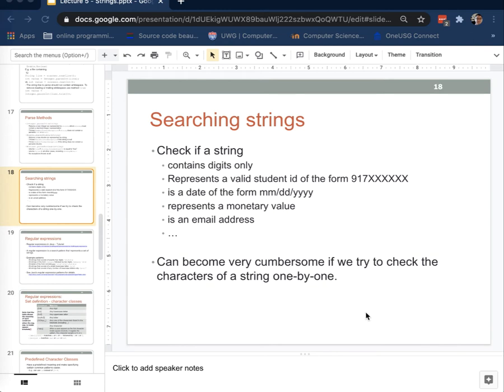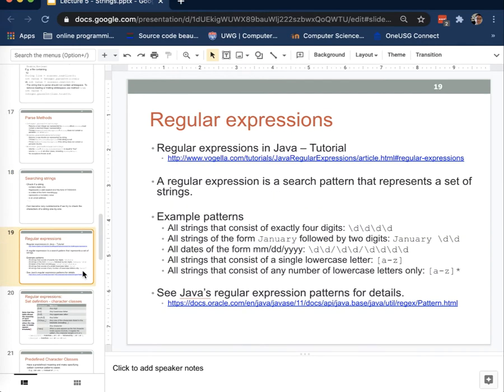Anything like that. So we want to check to see if the characters are arranged in a specific pattern or adhere to a specific format. If we're doing this with our characters one by one, or what I would say, if we're trying to do this by hand and roll our own, this can get very cumbersome. And so we have a tool at our disposal called regular expressions.